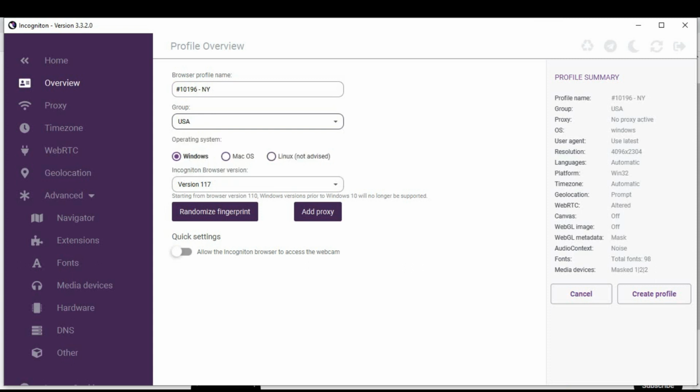See, I will select USA since New York is in the USA, and these are the user agents. Okay, you don't need that special knowledge of user agents. Just every time you make a browser, you can click here. See, right now I have 98 fonts, media device 122. If I click on randomize fingerprint, see, now I have 315 fonts, 331.